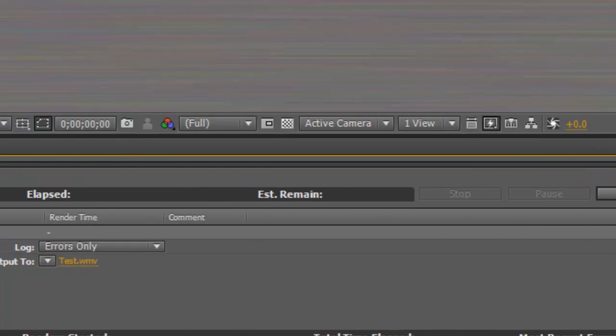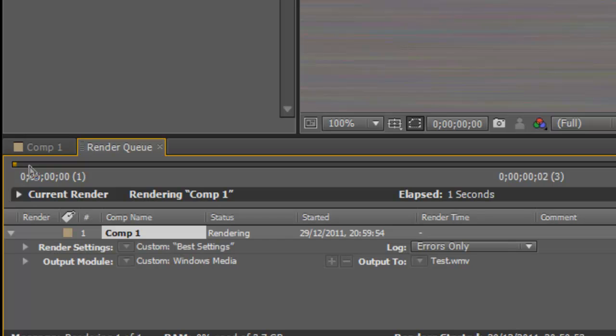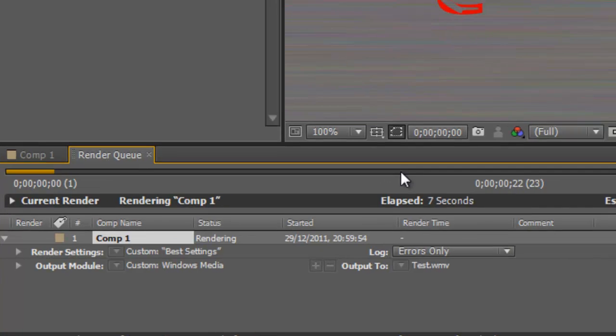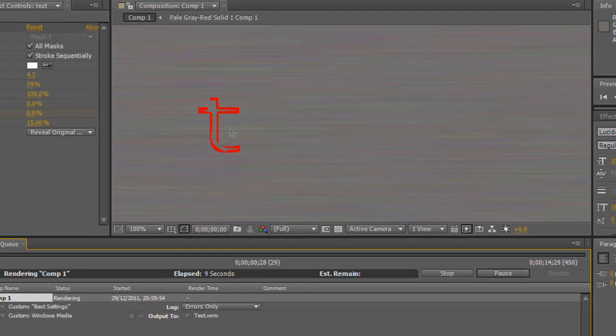And when you're done, click Render, and you'll notice that a yellow, orangey bar is going up, and your thing will start to play. Obviously I'm not going to render this as it's not looking very nice.